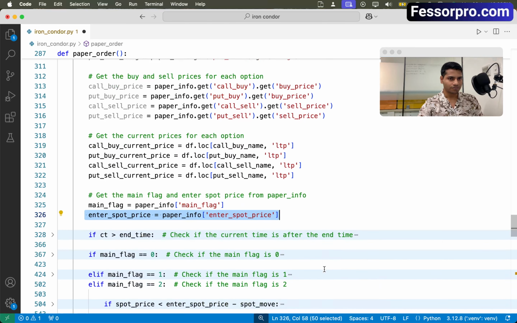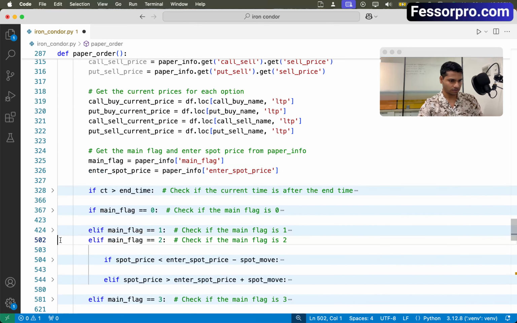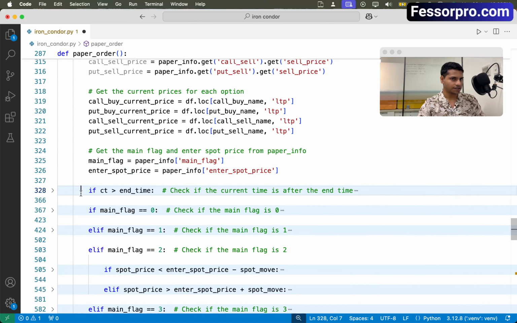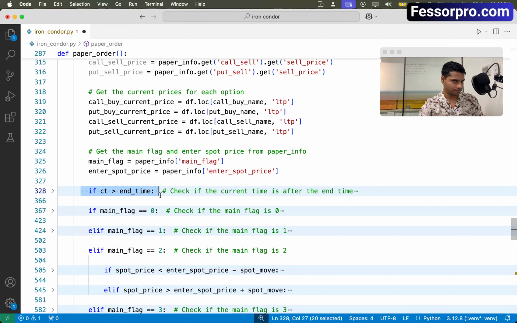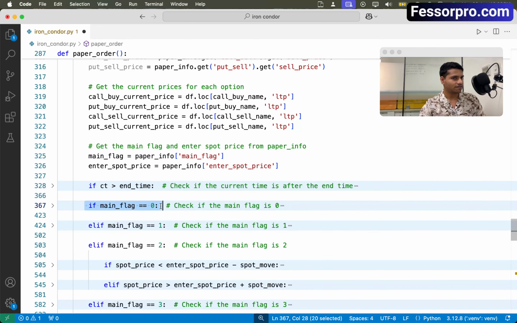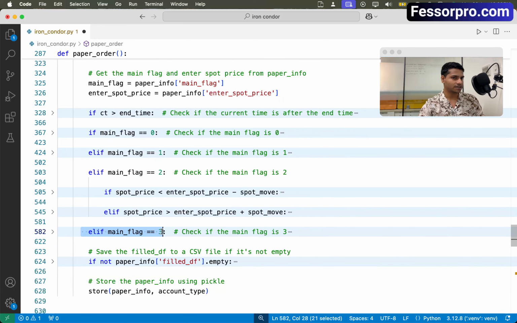Then we have some conditions. The first condition is if my current time is greater than end time. The second condition is if my main flag is equal to 0. The third condition is if my main flag is equal to 1. The fourth condition is if my main flag is equal to 2. And the last condition is if my main flag is equal to 3.